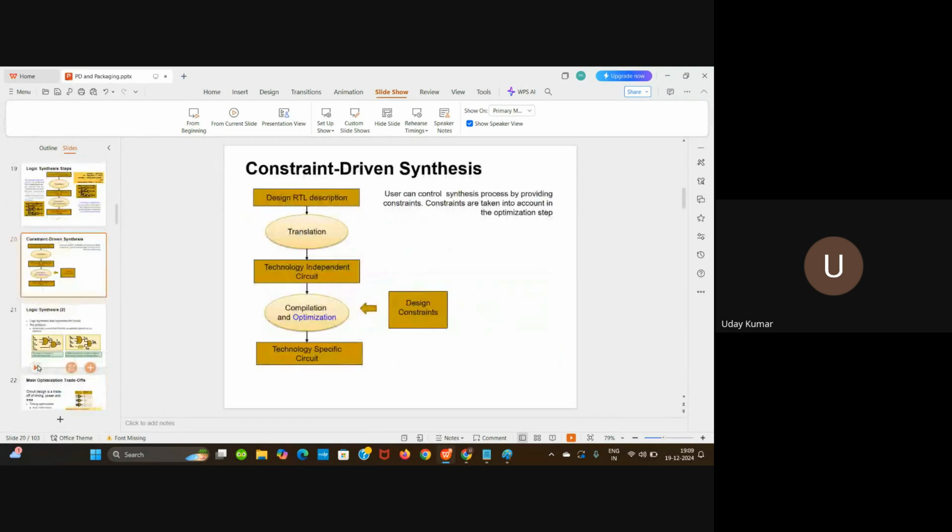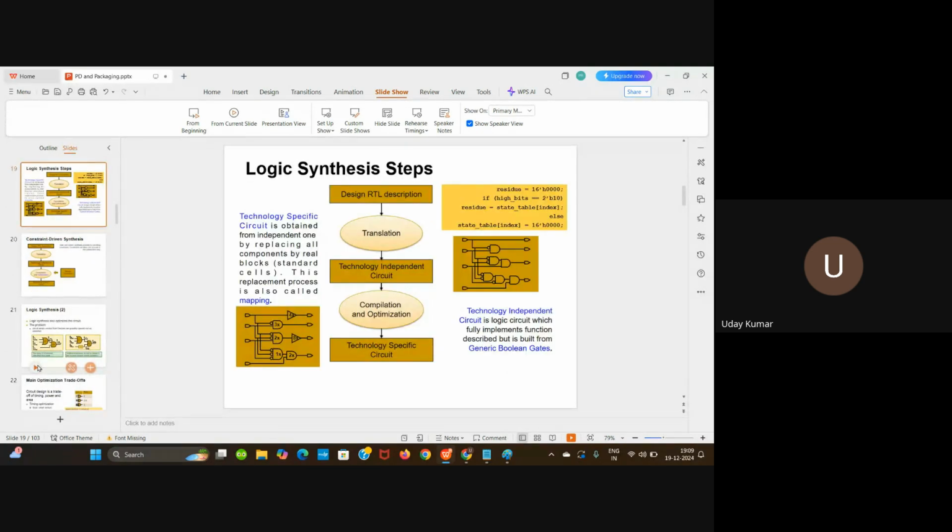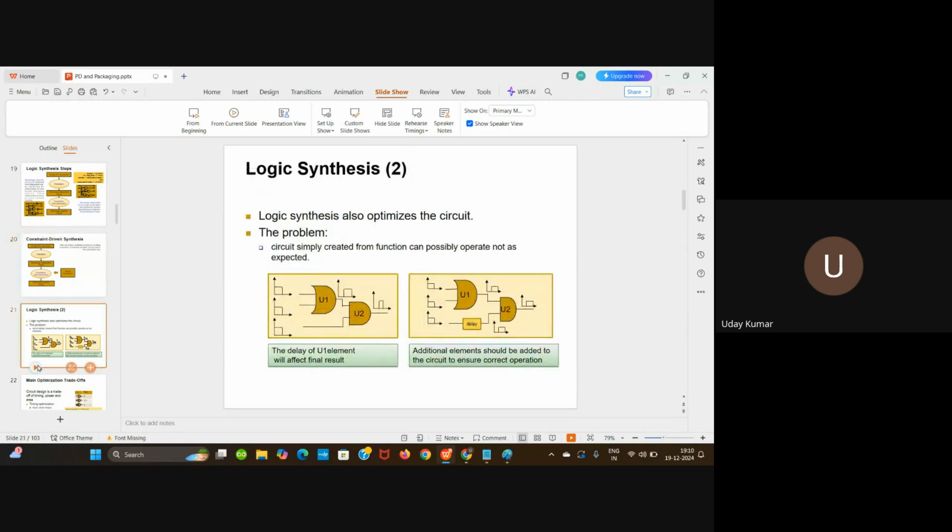So here we have seen there is an optimization stage between the technology independent and technology specific stages. In this optimization stage, what will happen? What type of optimization does the tool do? You can see, related to timing.